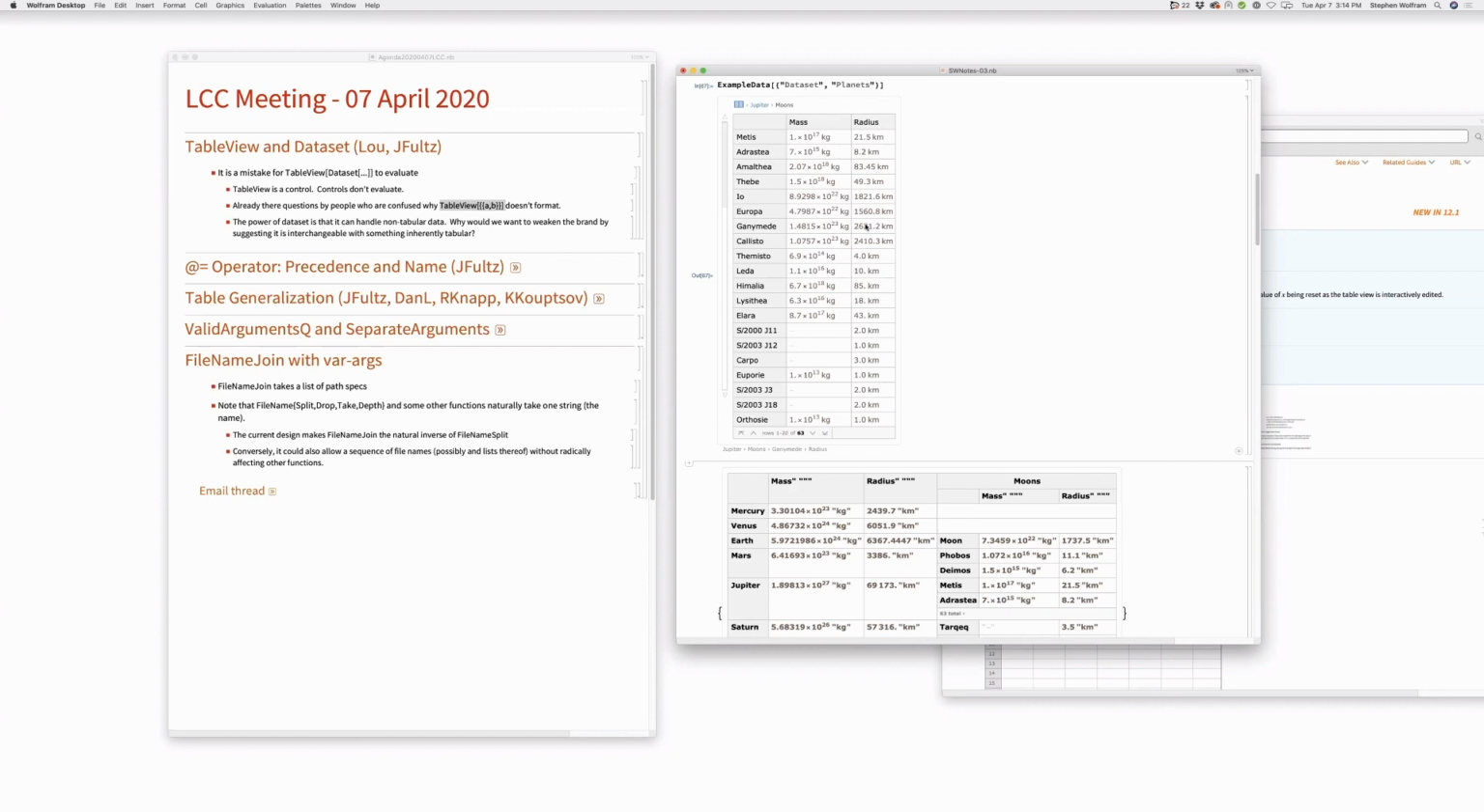We've been asking about a lot of things to do with dataset. We've been talking about an appearance option so that we can get rid of the outer frame. I think that's fairly straightforward, but maybe that's already on the docket, is it? No.